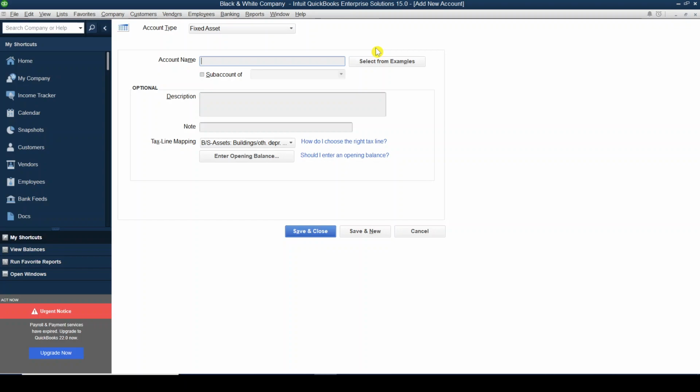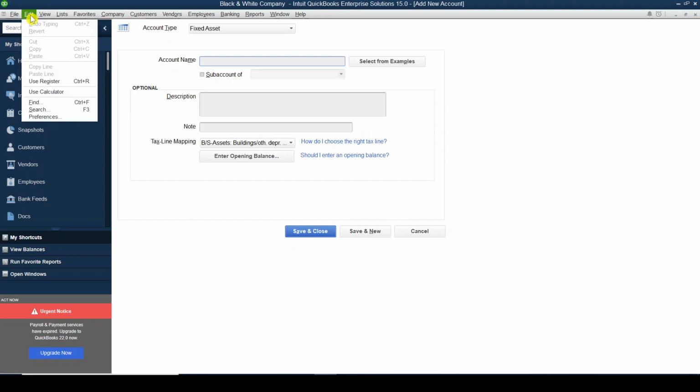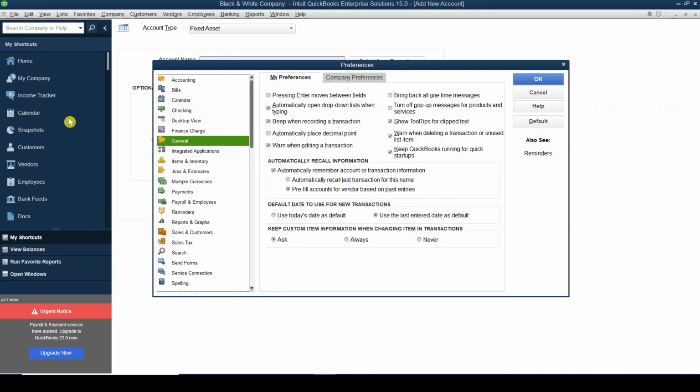We need a place to give our account ID, not just the account name, but also the account ID. To do that, what you need to do is go to this edit tab at the top. Click on that. Then at the right bottom, you can see preferences. You need to click on that preferences tab.